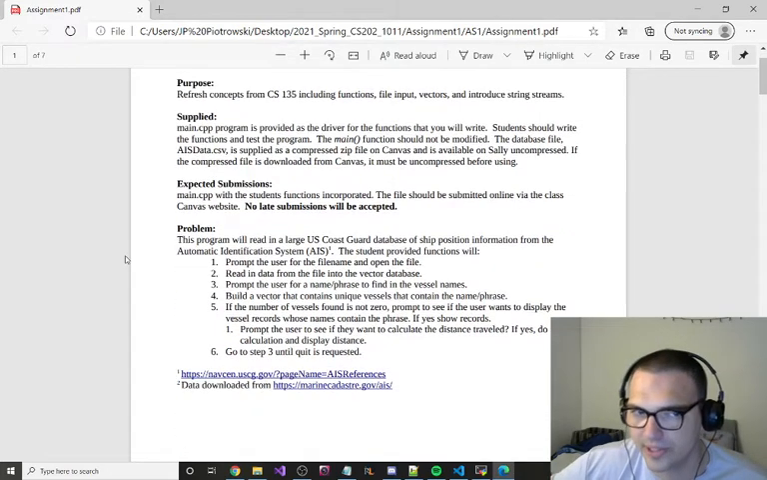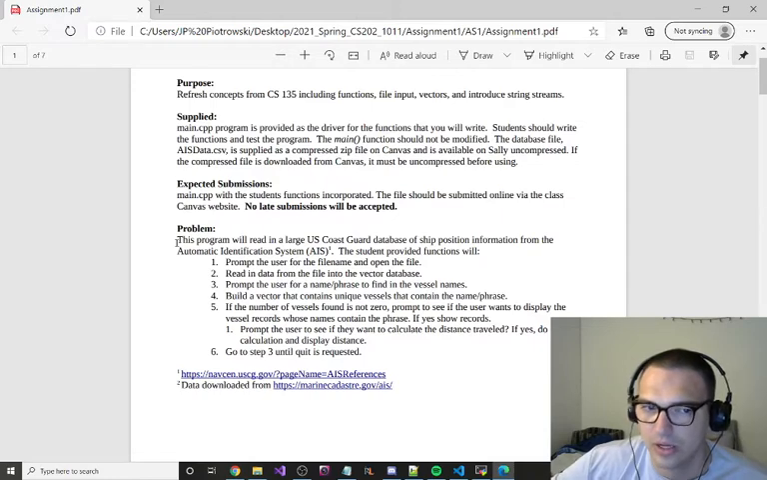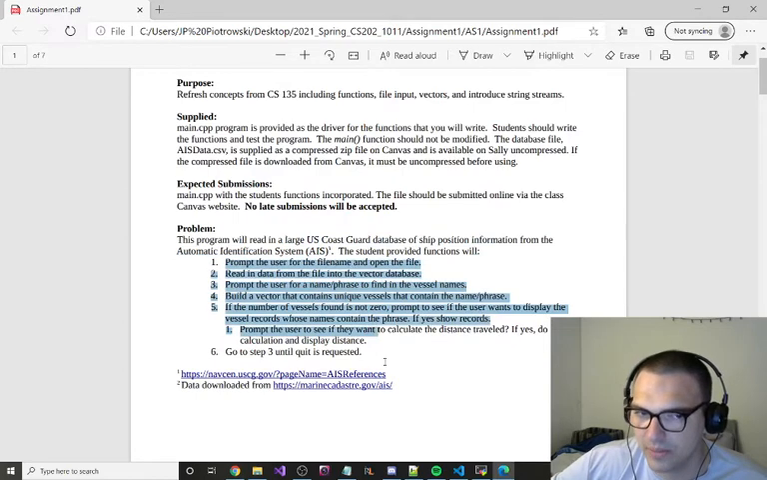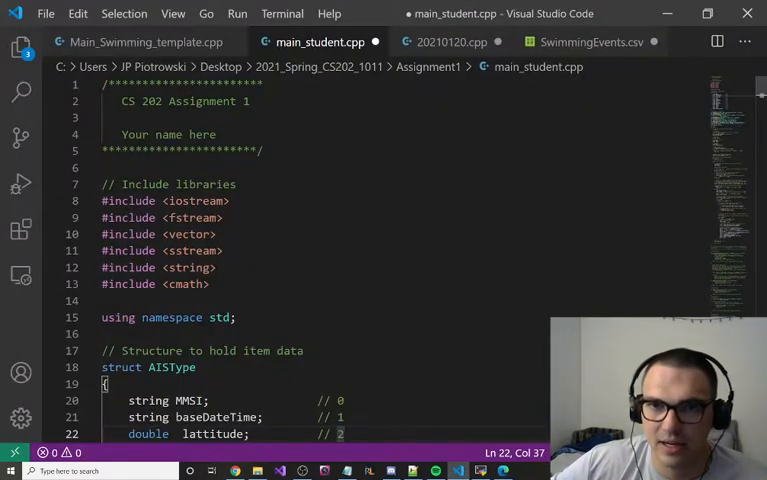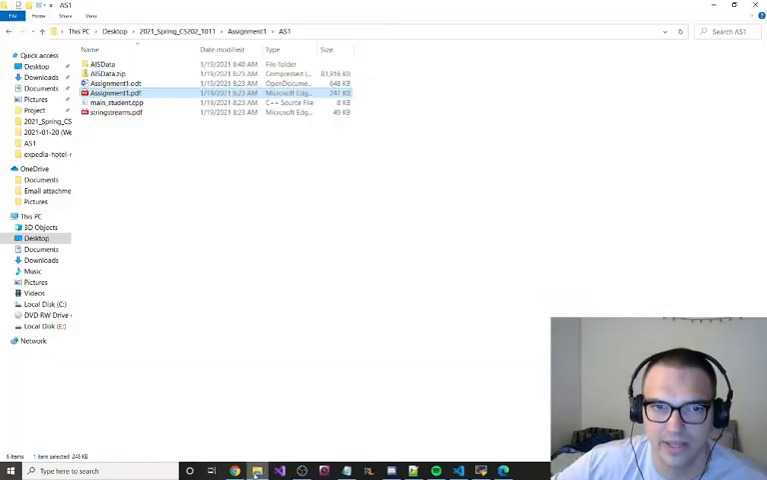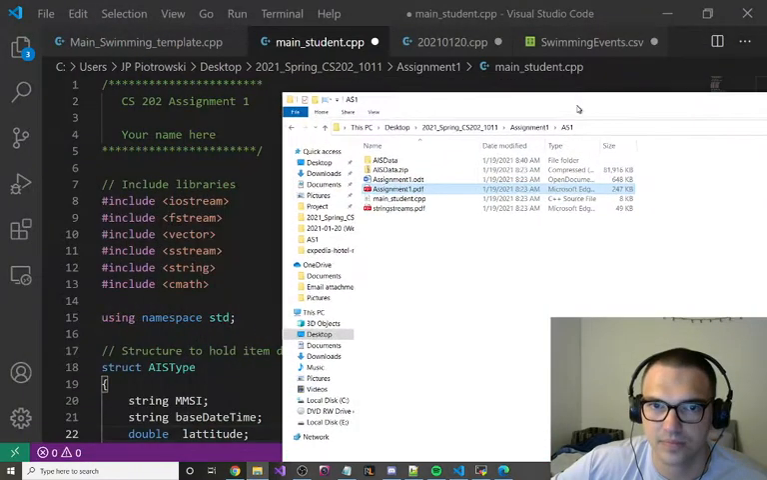What we're going to do in this assignment is we're going to read in a large U.S. Coast Guard database of ship position information from the Automatic Identification System. Everything that you'll do in this assignment is listed here. Let's go ahead and open up that database so we can take a look at what's going on.